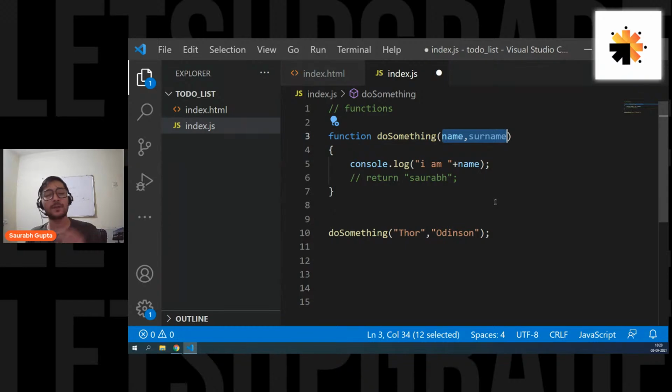Akshay is asking what is an anonymous function. I'll just give you a definition because right now we don't need it. An anonymous function is a function that doesn't have any name. In this case, it's not an anonymous function. It has a name. Is that clear?